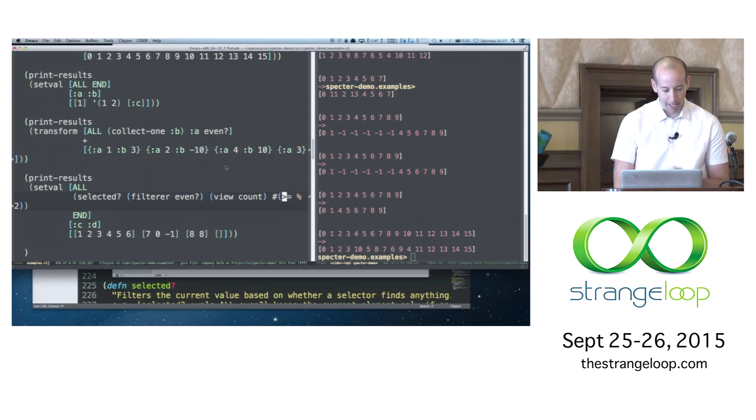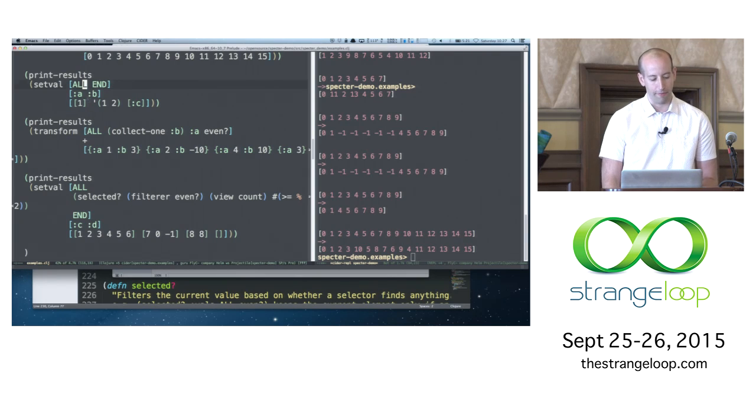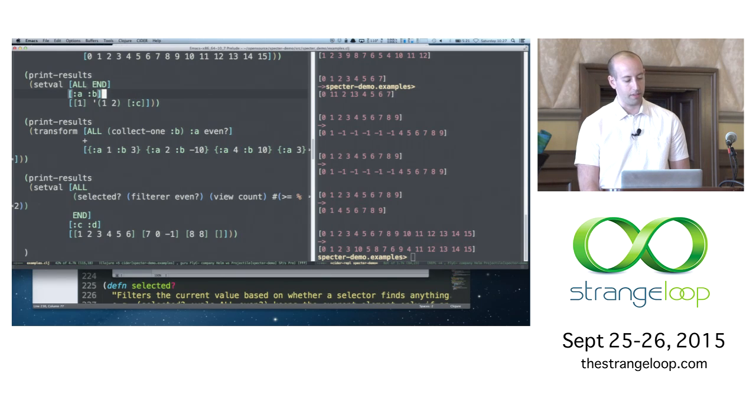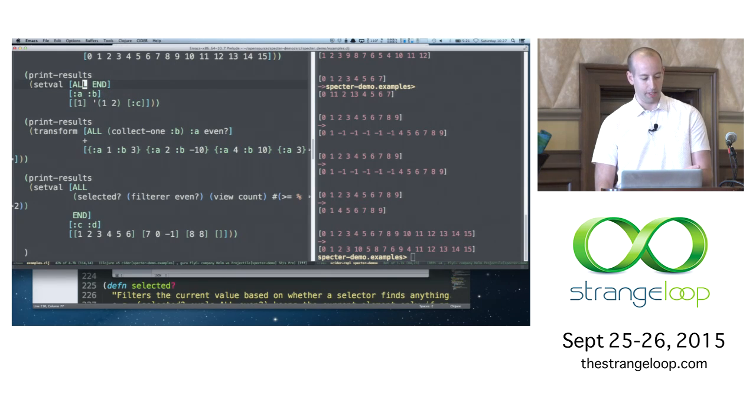Okay, so I have a few more examples. So this one right here, we have a sequence of sequences. You can see 2 of them are vectors and 1 of them is a list. And what we want to do is we want to append the values, the keywords A and B, to the end of every subsequence. So the way we do this is we navigate to every subsequence, so that's using all, and then end navigates us to the empty subsequence at the end of the sequence.